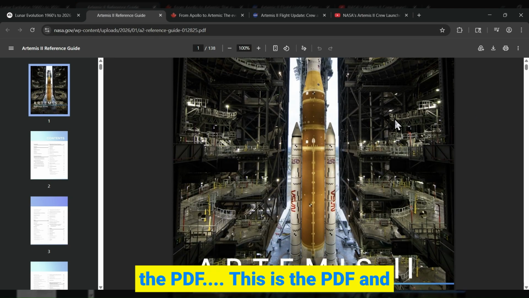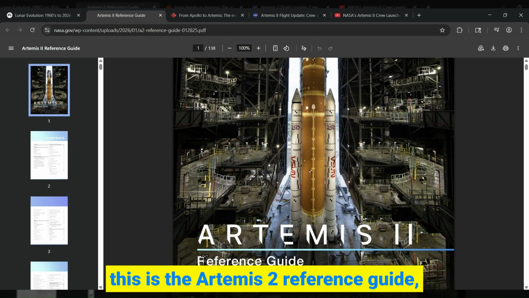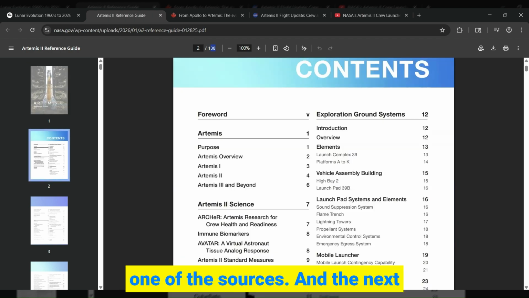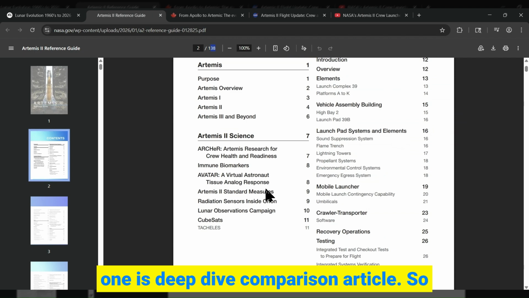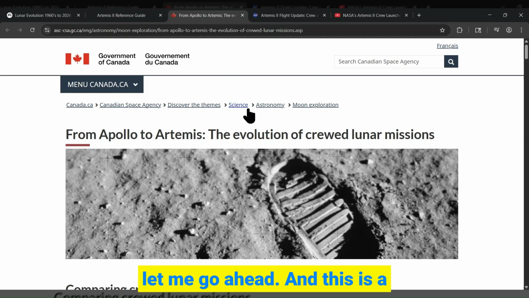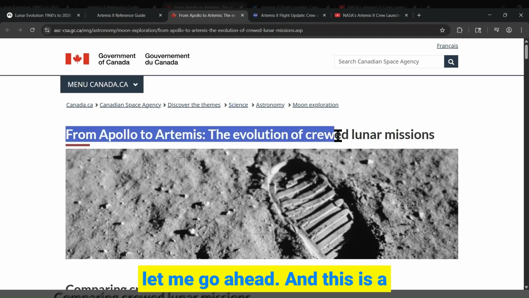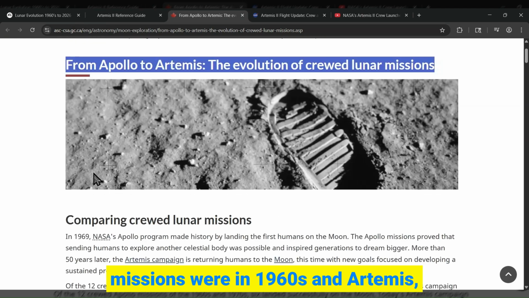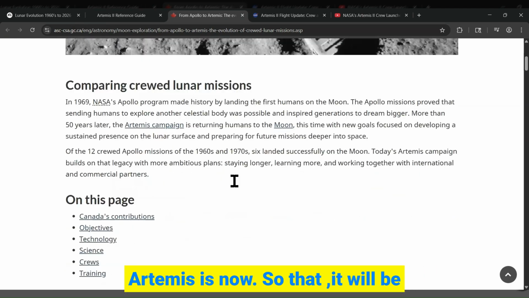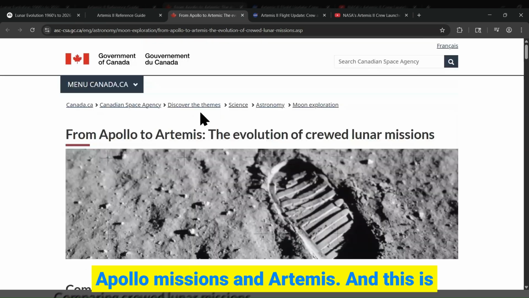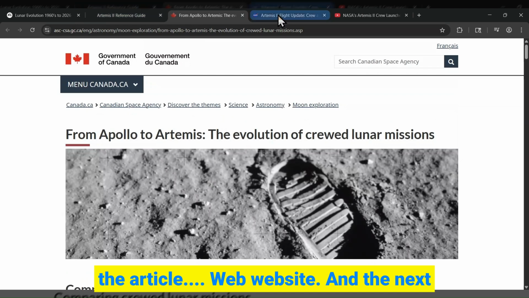This is the PDF, the Artemis 2 reference guide, which is about 138 pages. That is one of the sources. And the next one is a deep dive comparison web article. So let me just click on the tab. This is a comparison from Apollo to Artemis. Apollo missions were in the 1960s, and Artemis is now. So that will be the web article which will compare both Apollo missions and Artemis. And this is the article website.